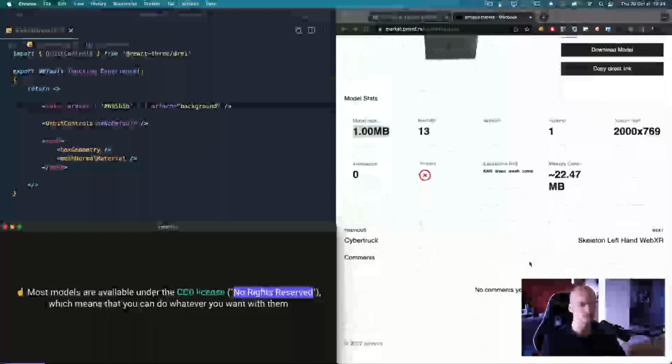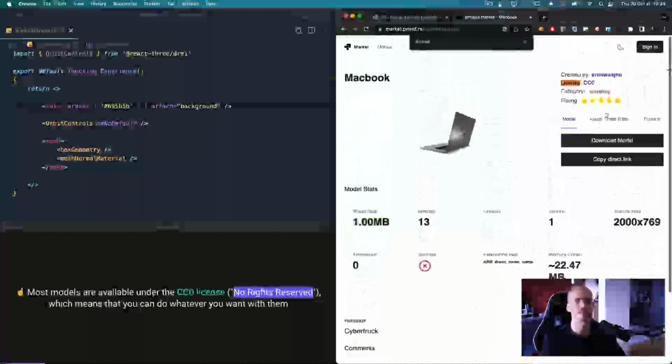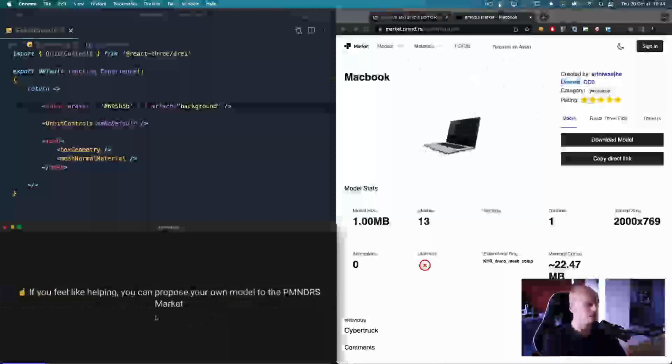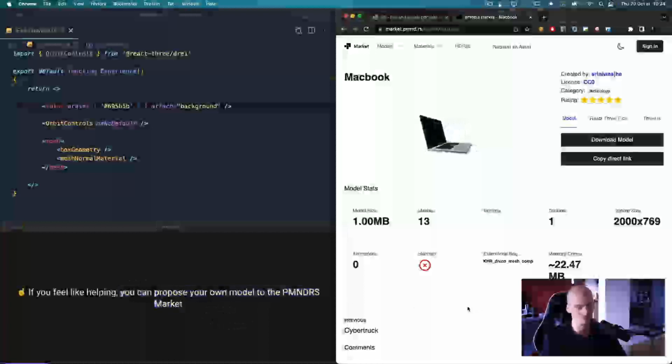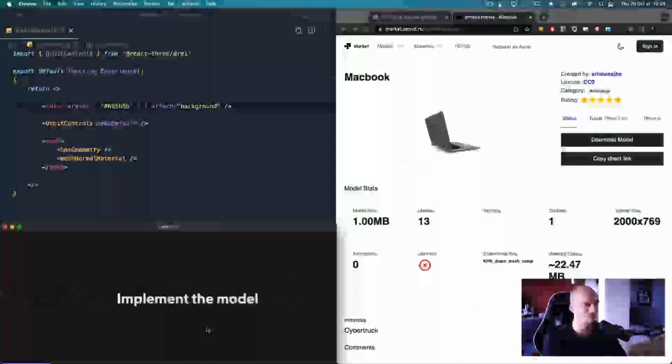Let me check. I think the license is somewhere. Let me see. License, yes, right here. Most of the models have quite a public license, so we can use it. By the way, if you feel like helping, you can propose your own models to the Poimandres market. I don't know the process exactly, but I'm quite sure if you're creating some cool low poly models and you want to send them, they will be very happy to get them.